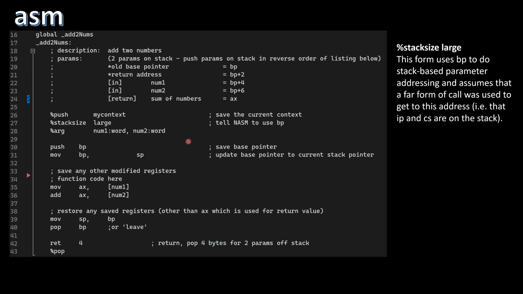And when I get out of this, whatever's in AX is going to be treated as the return of the function call when I'm in C++. So this %arg just gives me a friendly name to work with these things. Instead of saying BP plus 4, BP plus 6, down here in my code, I can say num1, num2. So that's kind of handy.